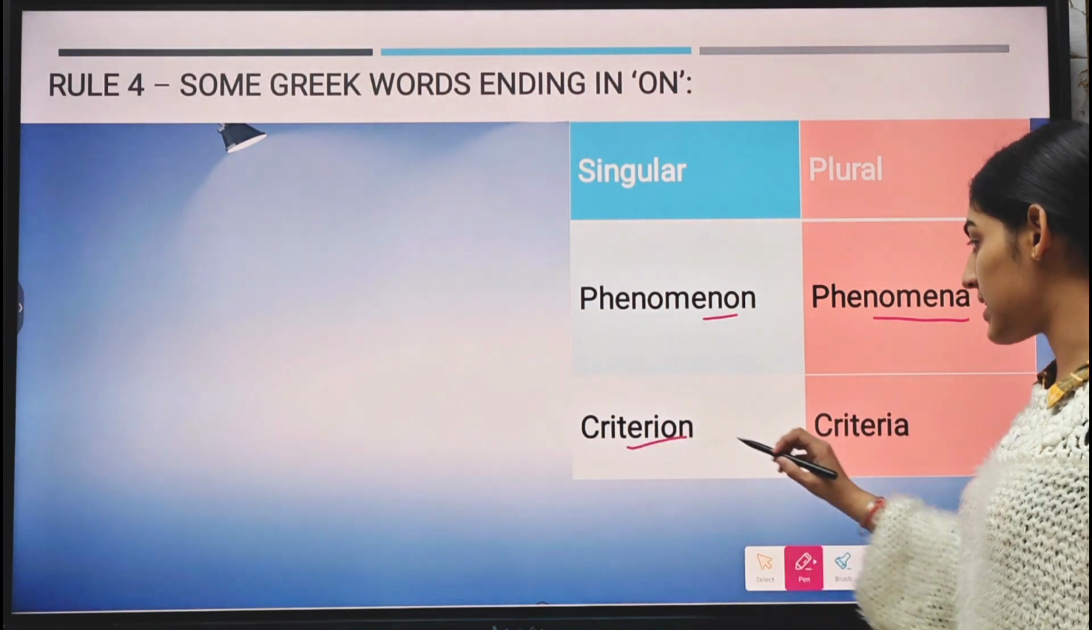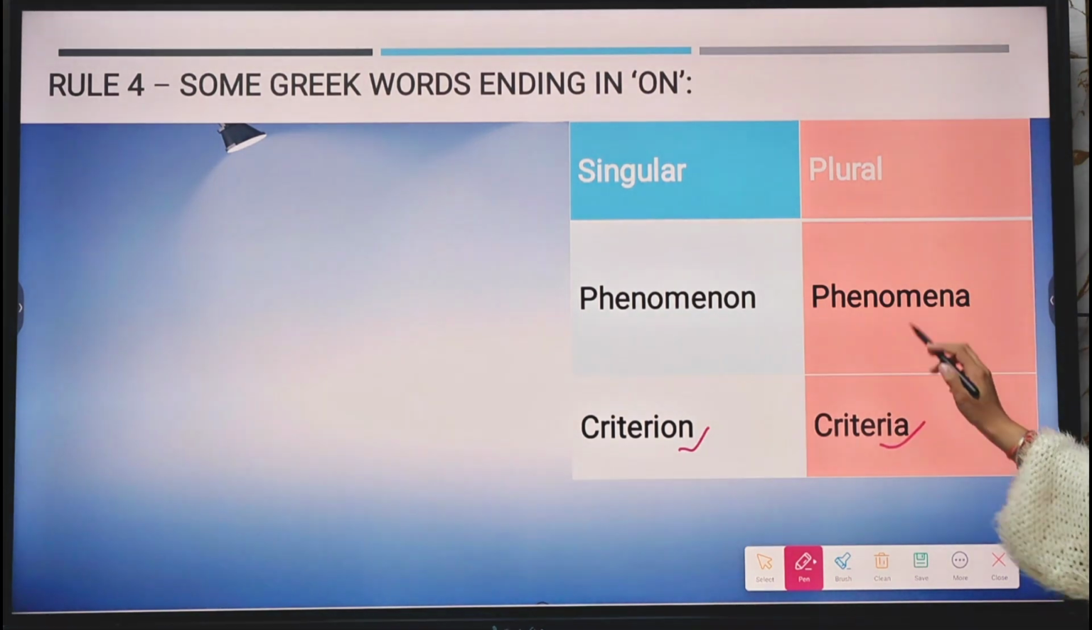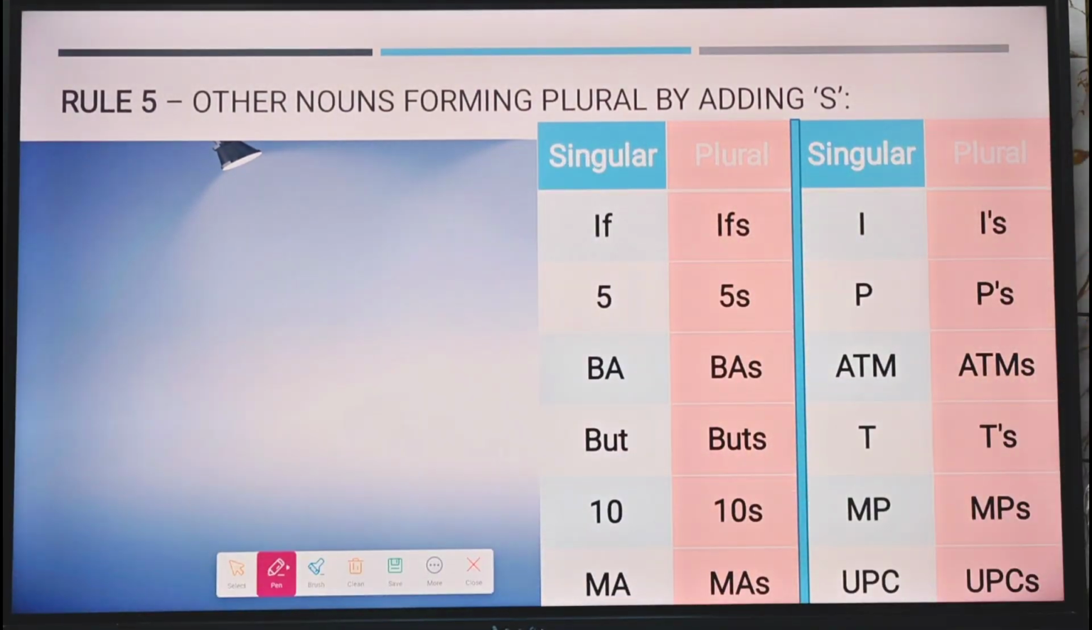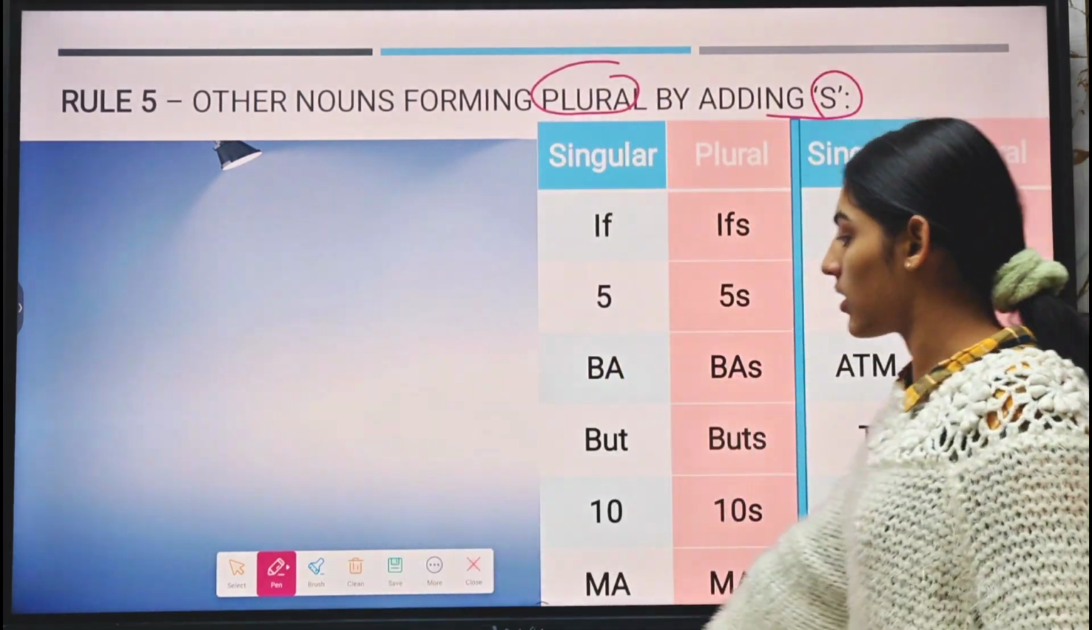Similarly, we have the word criterion and criteria. Criterion is the singular one, and criteria is the plural one that we have. All right. This is rule number 5 that we have. Other nouns form plural by just adding s to them. All right, let's see them.